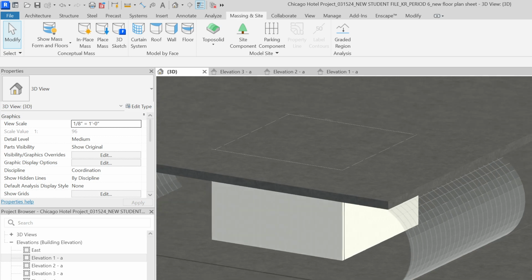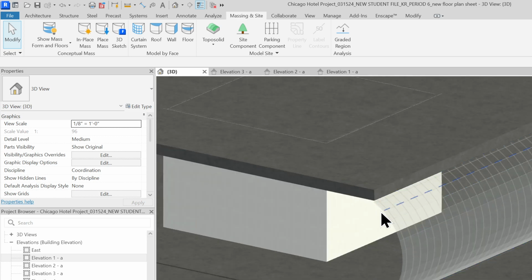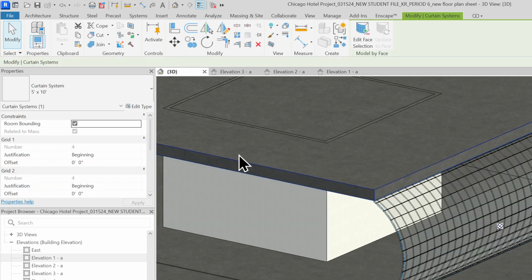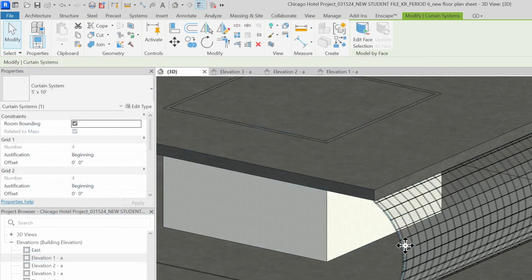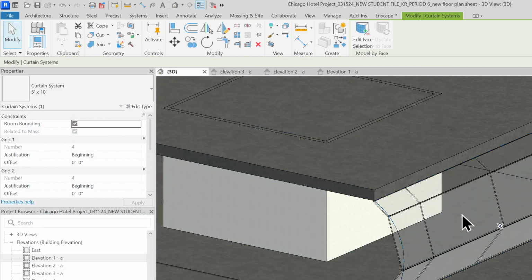So to get a nice smooth curve, you need to click on this curtain wall and it's going to automatically come in with a grid of 5x10. So I'll show you what it will look like. I think this one was 5 feet. Maybe this was 10 feet. I can't remember. So it comes in not looking as pretty.